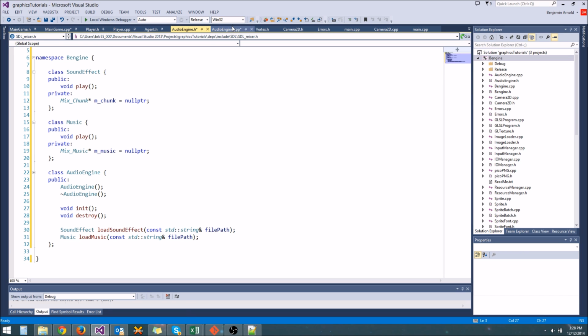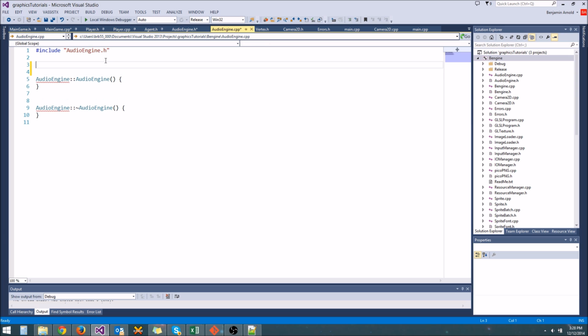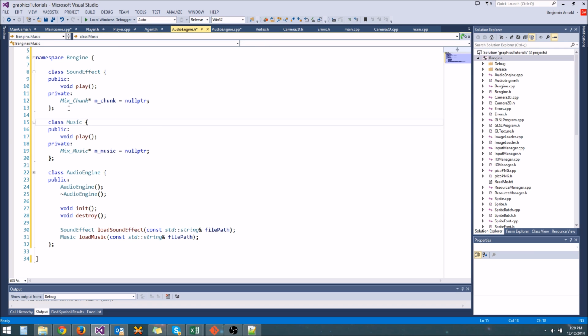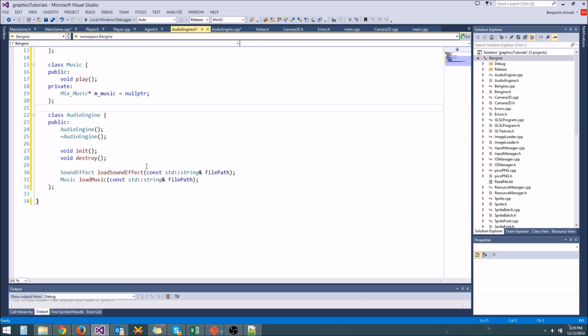Okay, now let's go into audioengine.cpp. Now everything is going to be wrapped in namespace bingin, because this is all part of the bingin, or whatever your game engine is. And now we need to actually implement some of these functions. So let's skip sound effect and music playing right now. Let's just start with the actual audio engine.